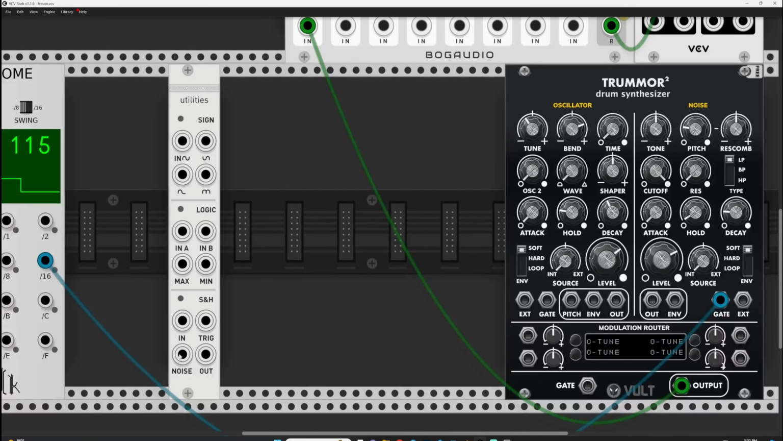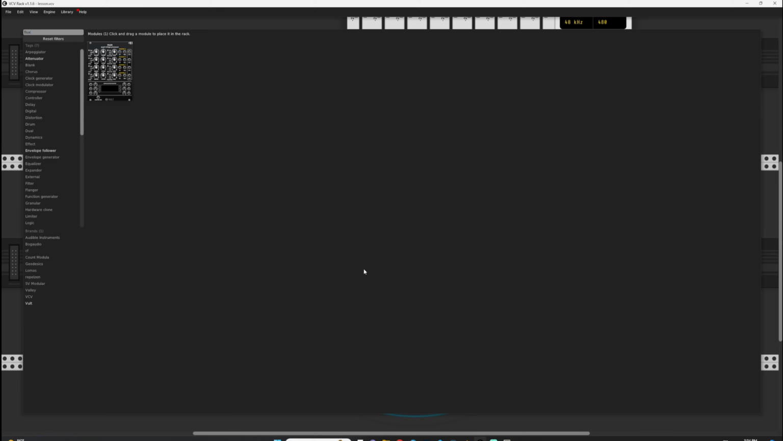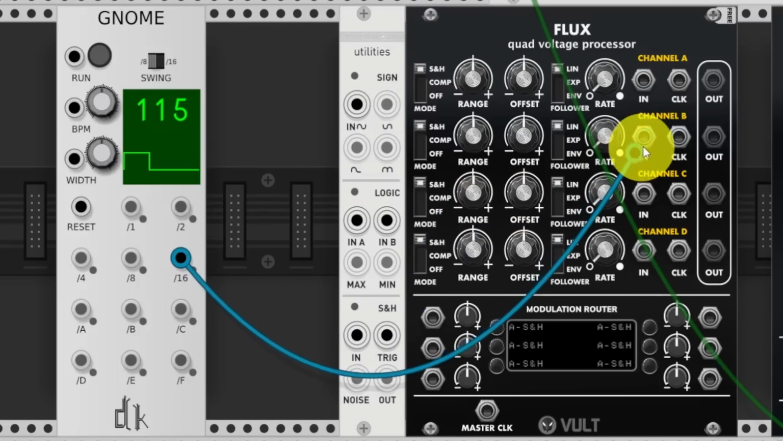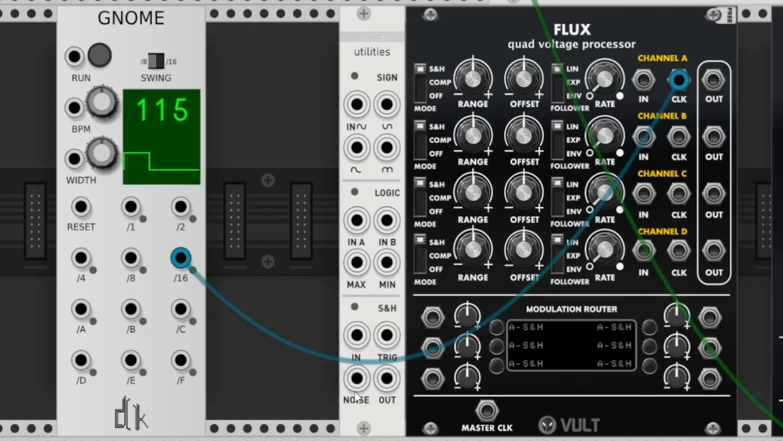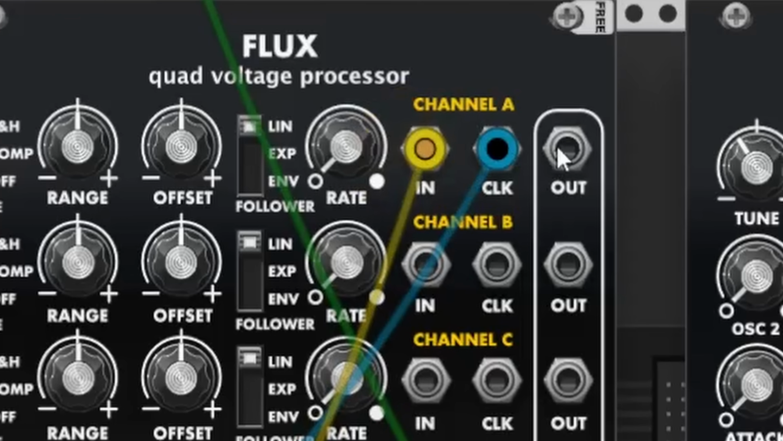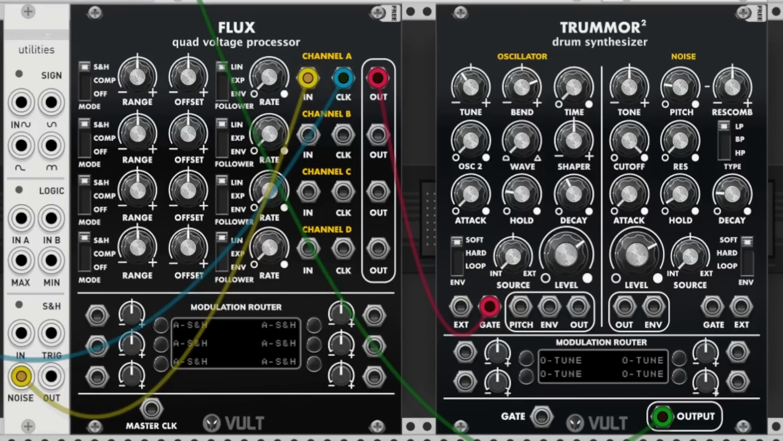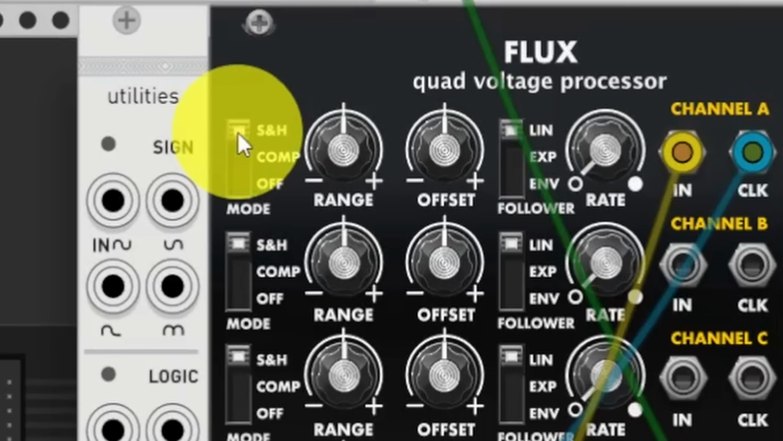If I plug the noise straight into the drums, it sounds pretty unhinged. But there's this cool module called Flux that lets me combine the 16th note clock with the noise to tame the chaos and quantize to random 16th notes. If I plug this into the drums, we get some nice variety in the pattern. And if I click this switch, the kicks happen more frequently.